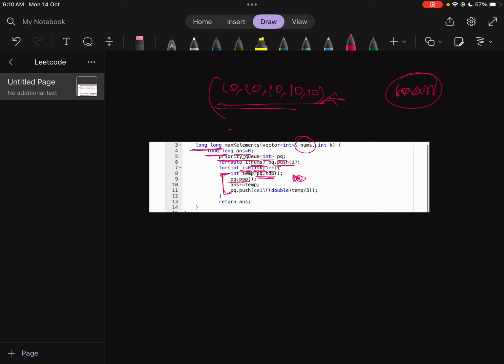Now this temp will be our current score, so I'll add this into our answer. The answer means score. Score will be initially 0, and 0 plus 10 now. And what will be replaced in the priority queue? It is replaced with the ceiling value of 10 by 3. I am inserting this into the priority queue again, priority queue dot push the ceiling value of 10 by 3, or whatever the value is currently.